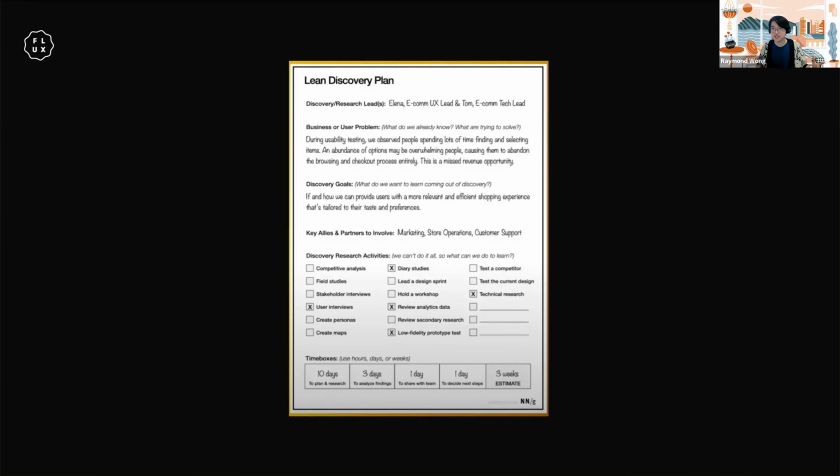This is what we call a lean discovery plan. You want to use it as a tool to define your goals, define the problems you are facing right now, and look at the activities and see which ones you can afford to do. It's a good way for you to start thinking about how much time you need. Because, for example, if you want to go out and do field research, and just observe people, it's going to take hours.